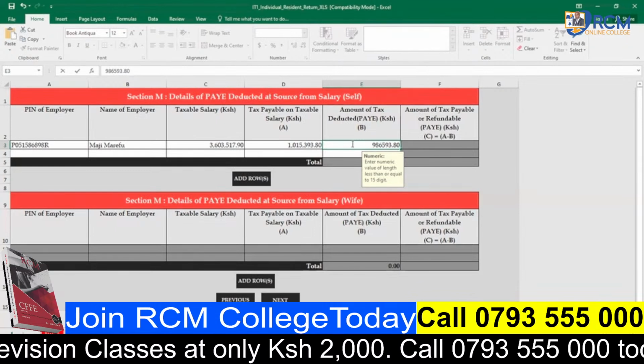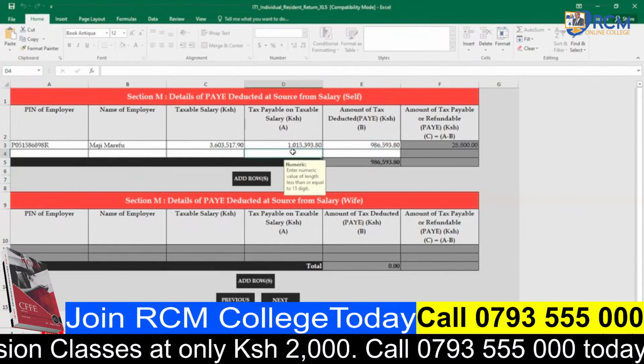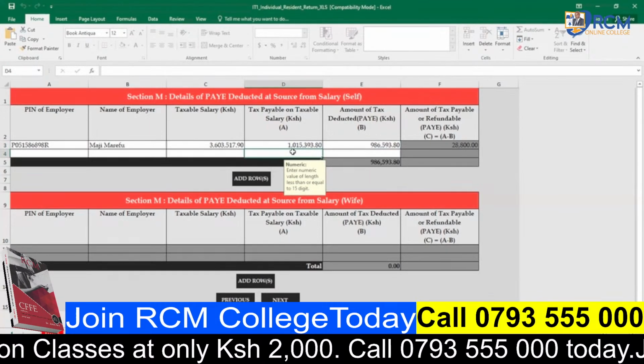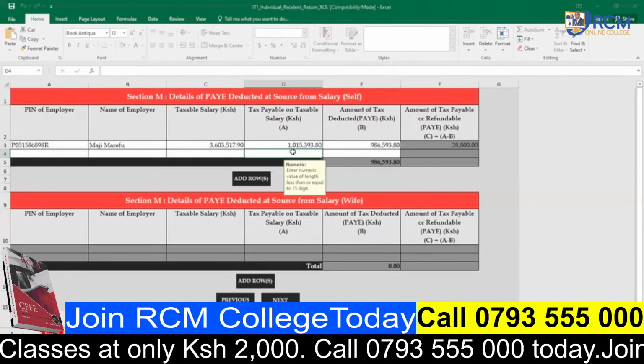Now, let me release the cursor from B and see what happens. Is it the same amount? Yes. Column C will always calculate itself automatically. And in many cases, it's like the checker.